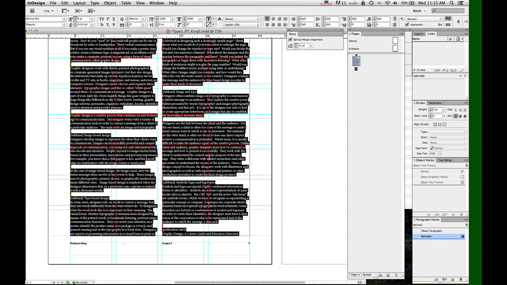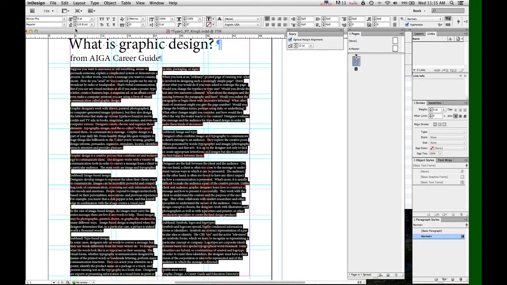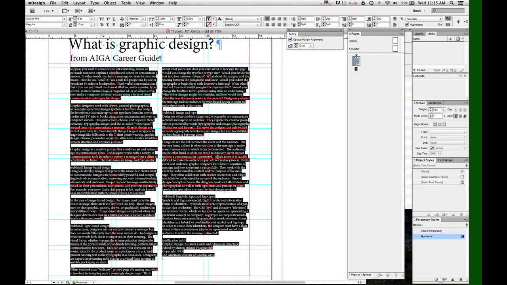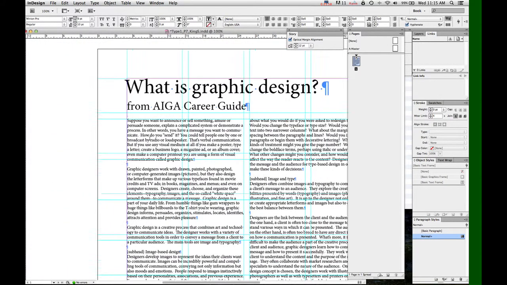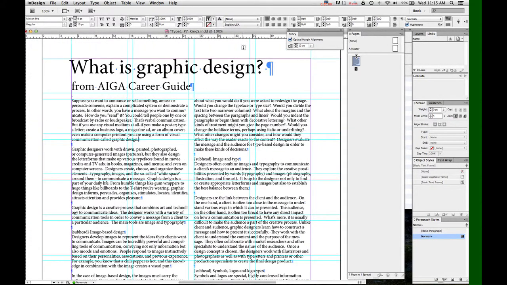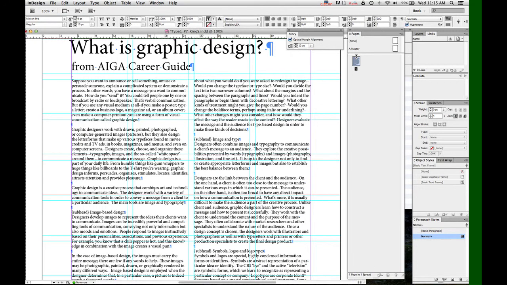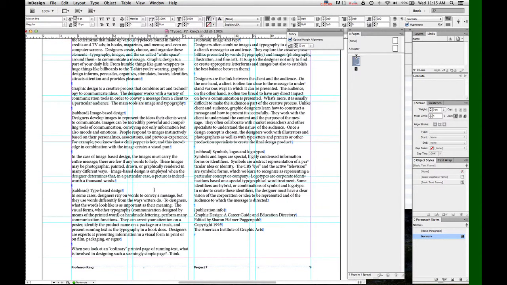So 9 points, I'm going to say 9 on 10 points leading to start with. We'll take it from there and see. I'm going to go in here. Remember, look at it at 100% size whenever possible. I'm going to look at it here. I'm going to go through.